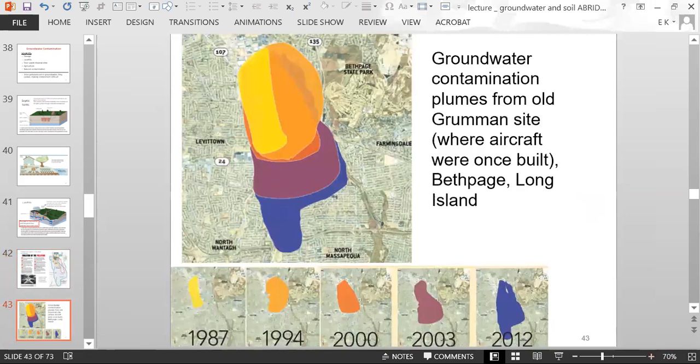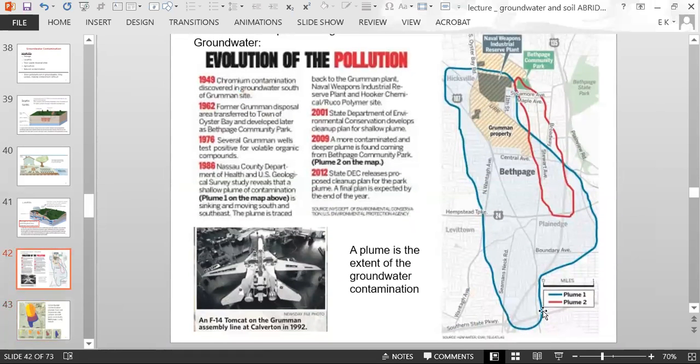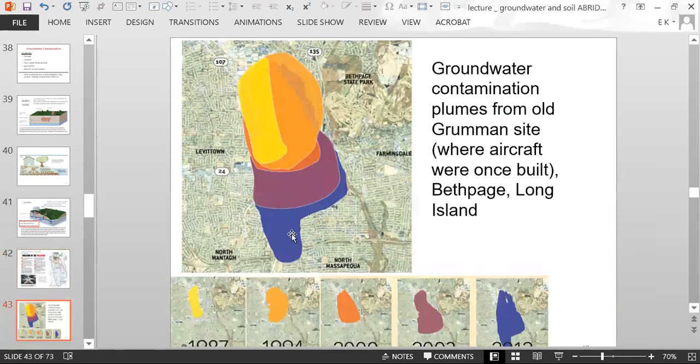This shows you how the movement of the contamination happens. So in 1987 that's the extent of the pollution underground coming from the Grumman site. That's 1987. The orange is 1994. The darker orange is 2000. The purple is 2003. And the bluish dark purple is 2012. So if you look here on the previous slide, it's that teal green color is the 2012. So you can see the groundwater is moving southward.